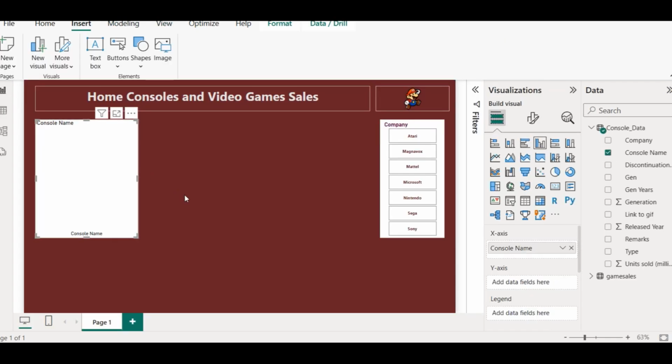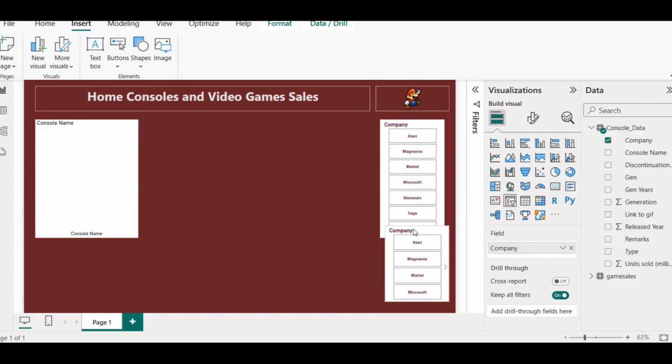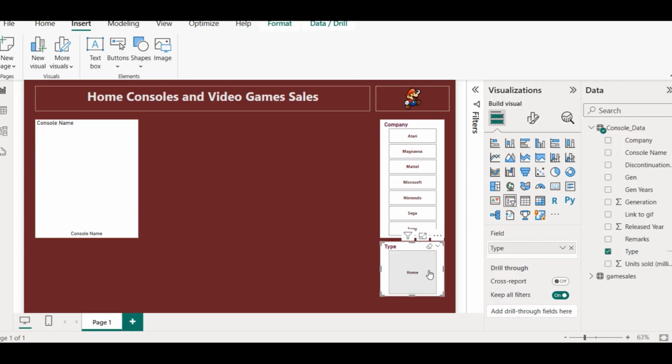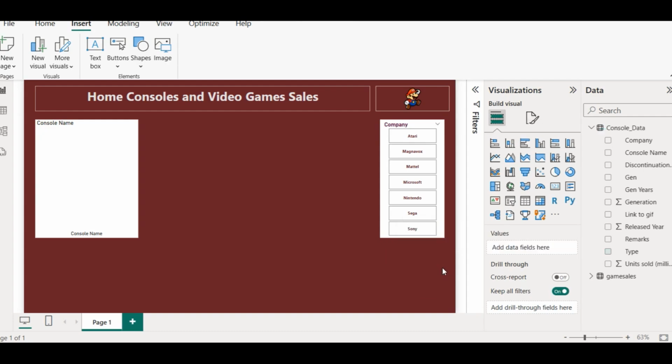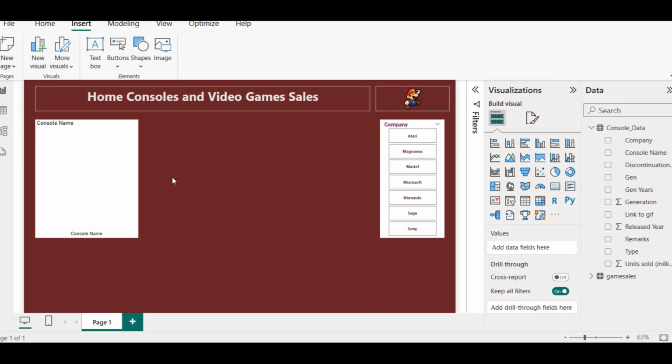On the basis of type also we can give the filter. For example, if we simply copy this and here we just reduce this to type. So in type we have home. So we only have home consoles here, so nothing else. So there is no need to put anything else. Otherwise, if any other type was given, we could have used it as a filter.